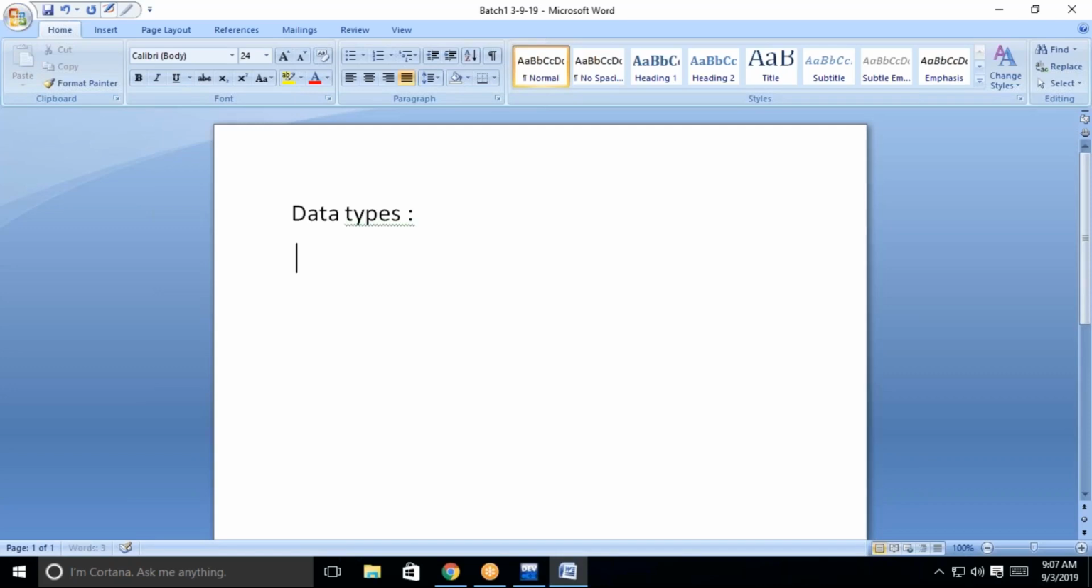What are the different data types we have seen? We have seen int data type, character data type, float data type, and double data type. In the integer data type again we have subtypes: short integer, integer, long integer. Character data type we have seen. So the real data types are float and double.